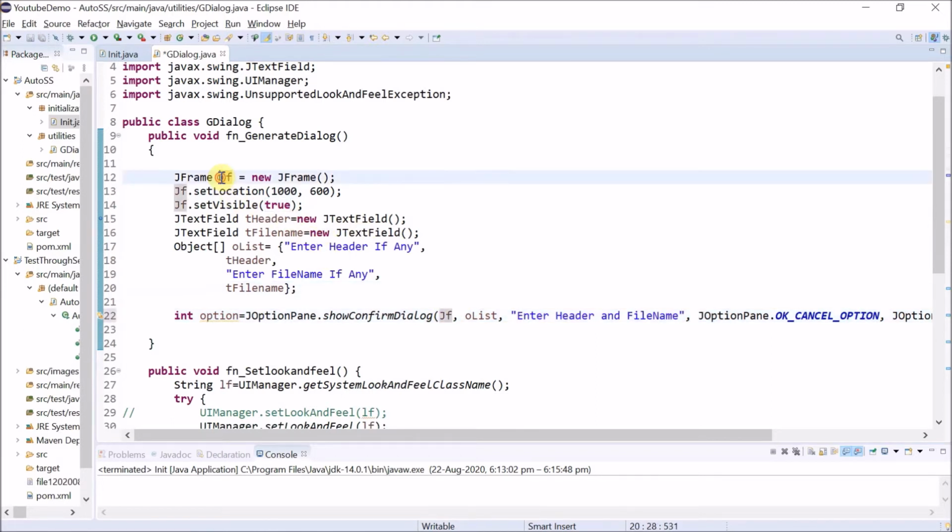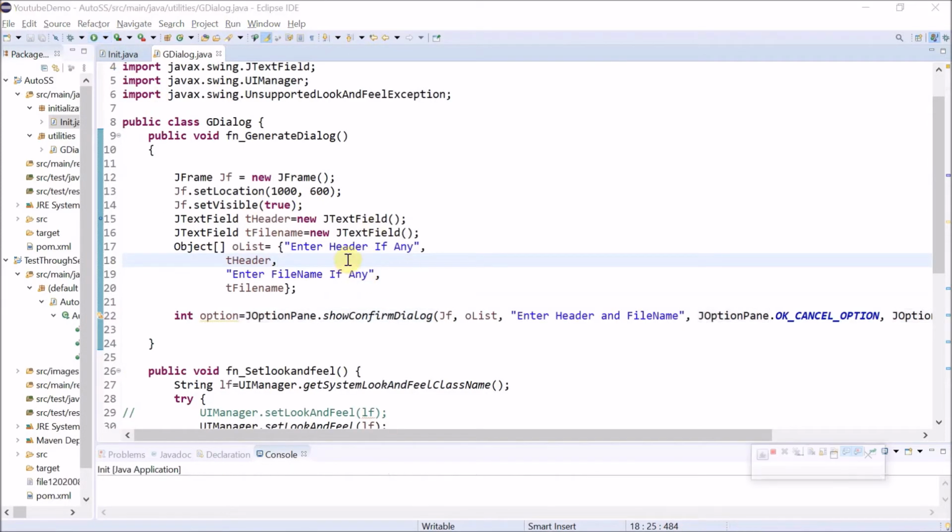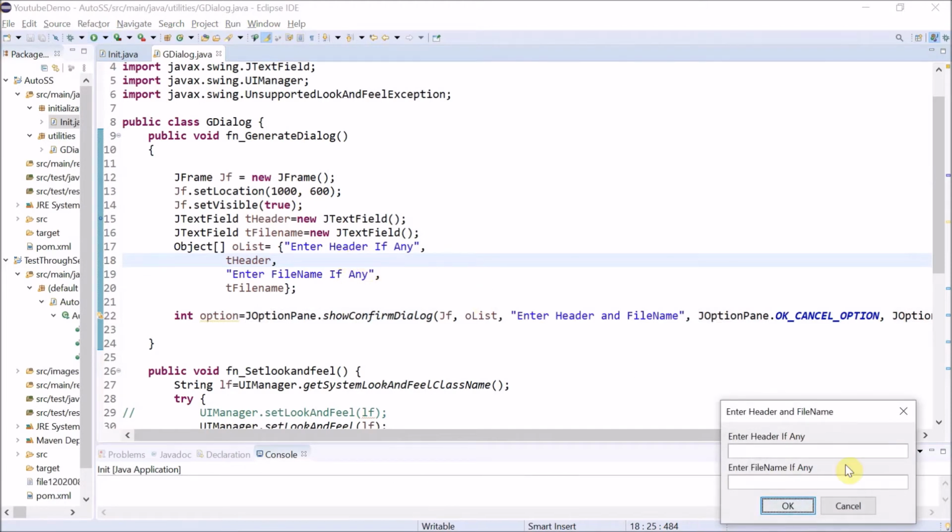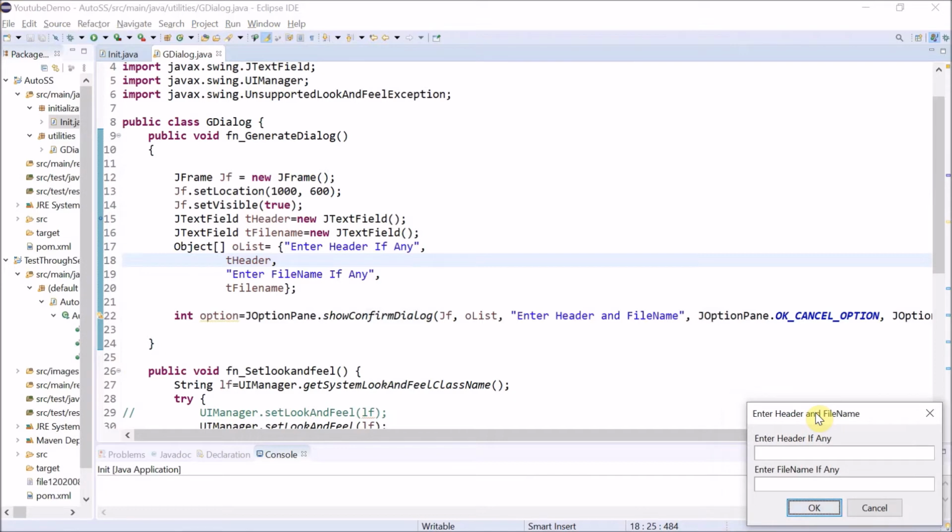I'll pass that object, whatever I have created for JFrame, to my JOptionPane. Now this JOptionPane is part of my frame. Let me run this one. We'll see what exactly is happening on the screen. Yes, so somehow it is coming here. I need to move it a little bit to the right.